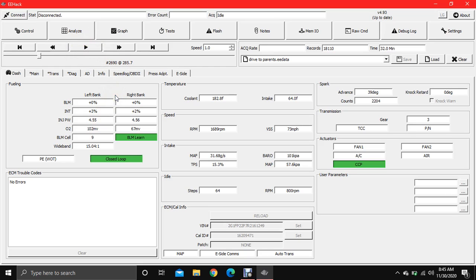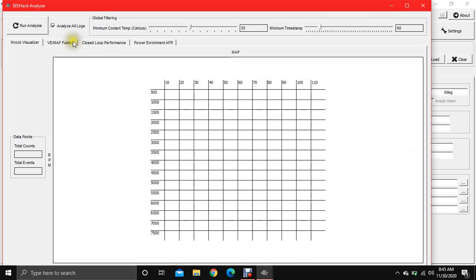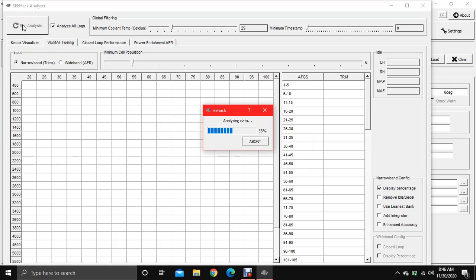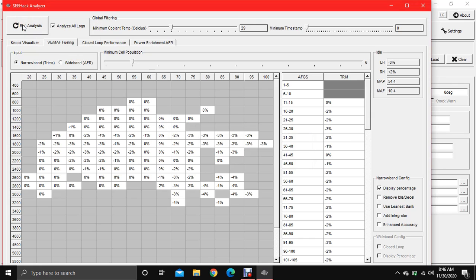So say you want to analyze all your data here. There's an analyze button up here. Click on analyze. And then I'm going to go ahead and change this minimum cell population to about 6 or 5, and lower that down. The minimum timestamp, I'll just put at 0. And you want to put the input at narrow band trims, because most of you guys probably don't have a wide band. And I always click on this right here to remove the decel and stuff, because I want to see everything. And you click run analysis right here, and it'll populate right here.